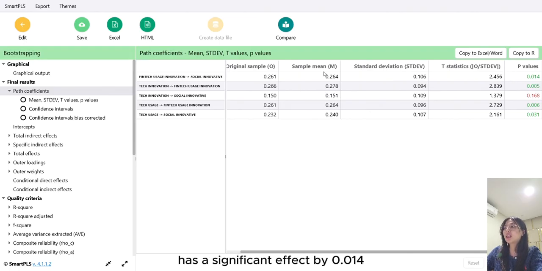usage innovations towards social innovative has a significant effect by 0.014, and then tech innovations towards fintech usage innovations has a significant effect with the result of 0.005, and then tech usage with fintech usage innovations has a significant effect with the result of 0.006, and tech usage towards social innovative has a significant effect with 0.031 as a p-value.